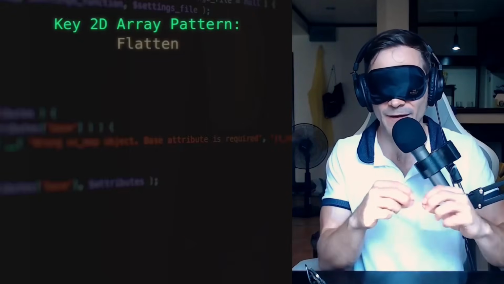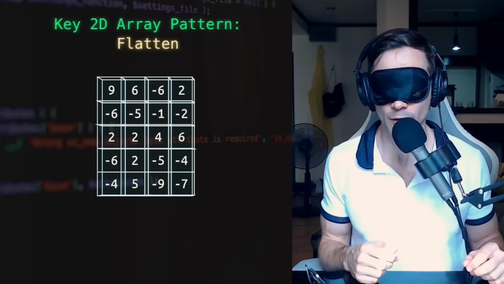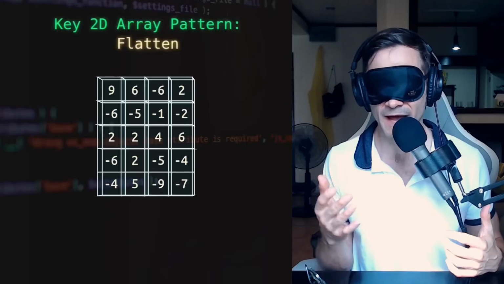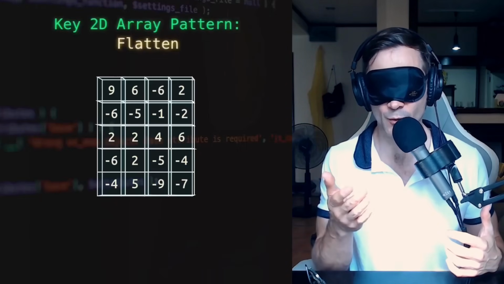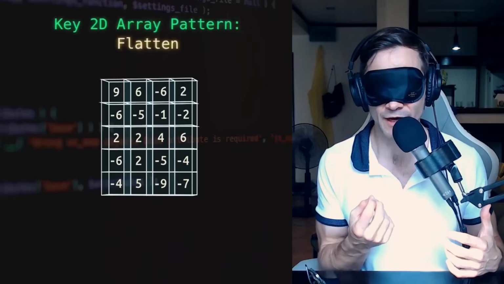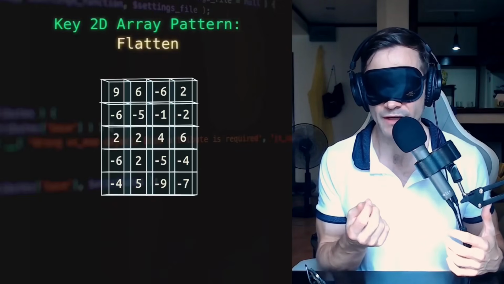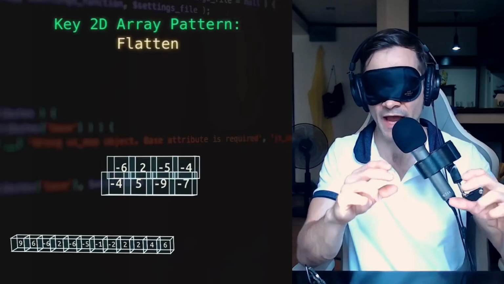You should be able to flatten a 2D array using for loops blindfolded. By flatten, what I mean is that we take a 2D array that sort of stands tall, like this, and turn it into a 1D array by lining up the rows end to end.